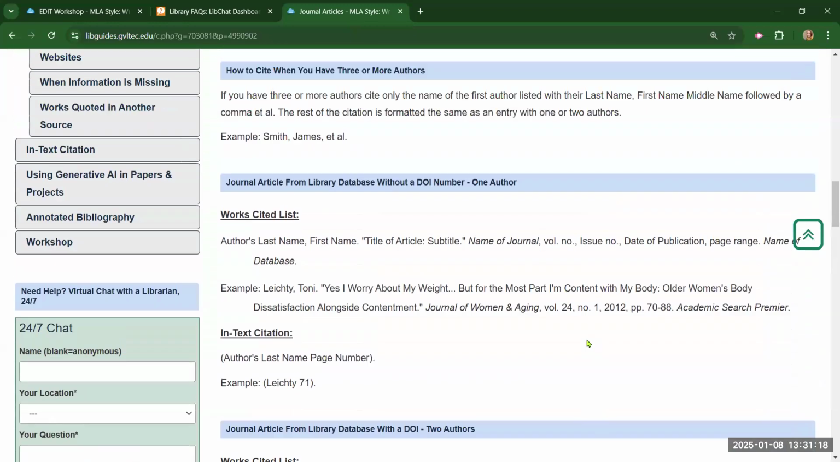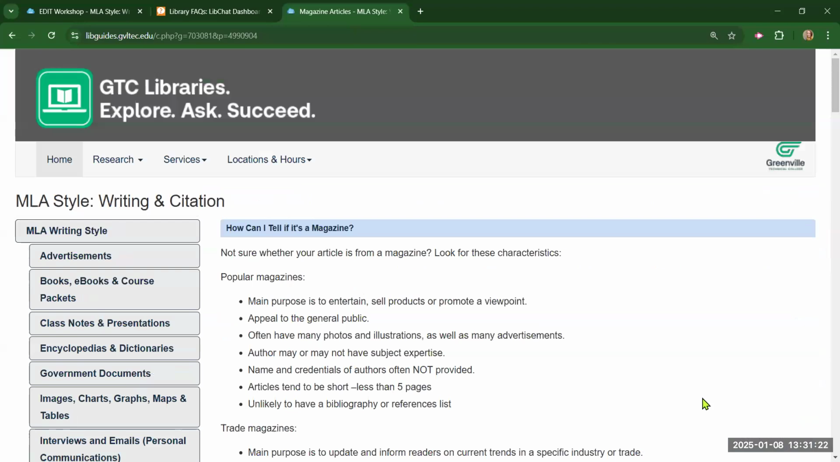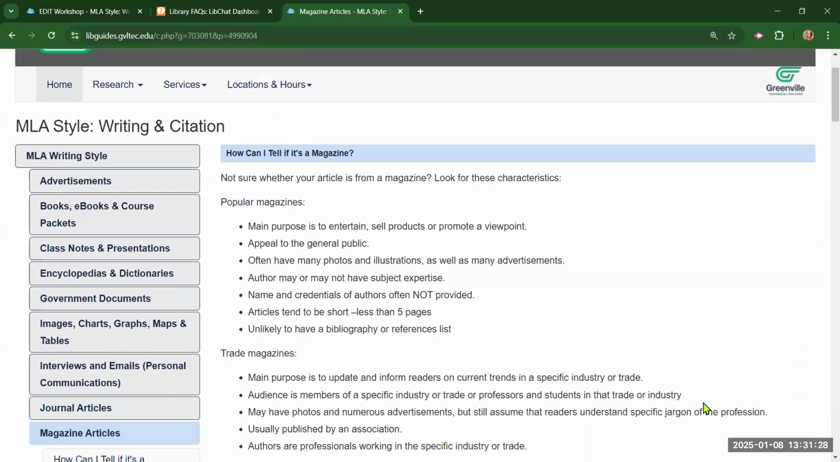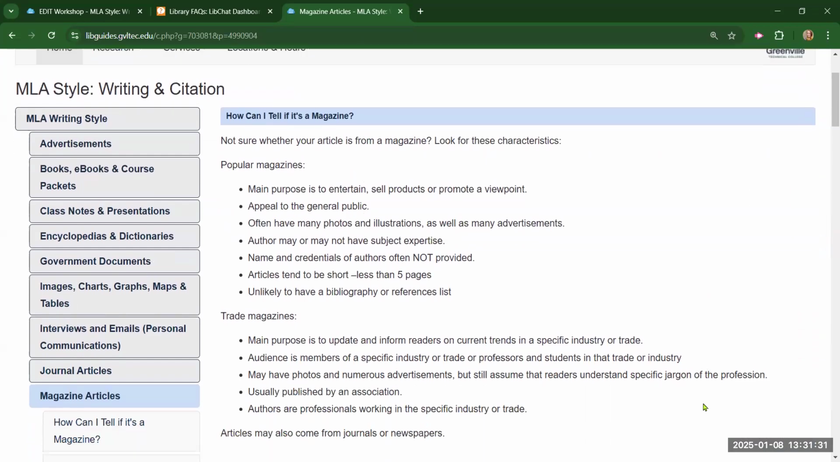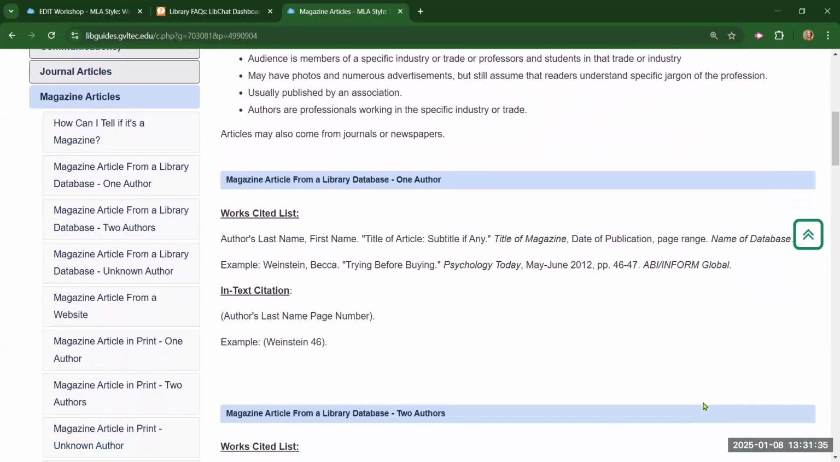Last, we'll look at magazine articles. As with journal articles, here are some tips to tell if you're looking at a magazine article or not. And because magazine article citation is much the same as with journals, we will just go over one example here.